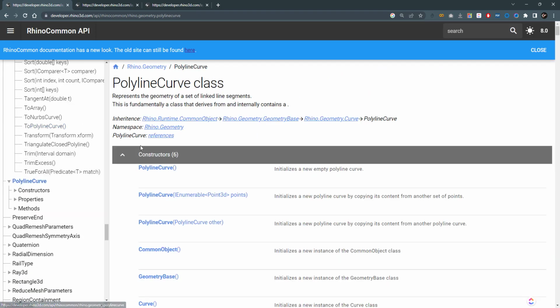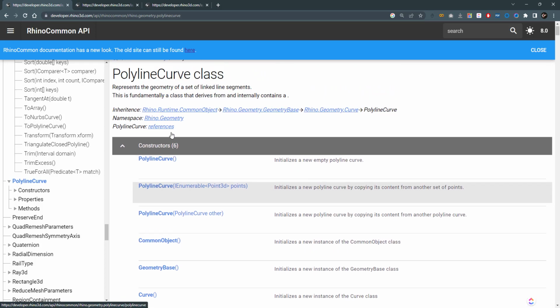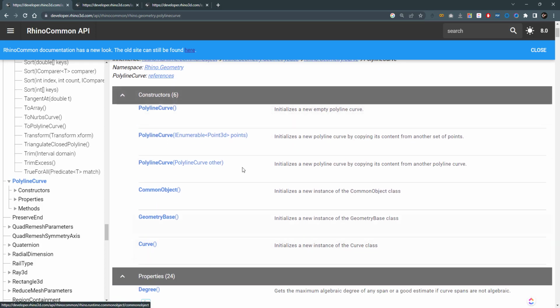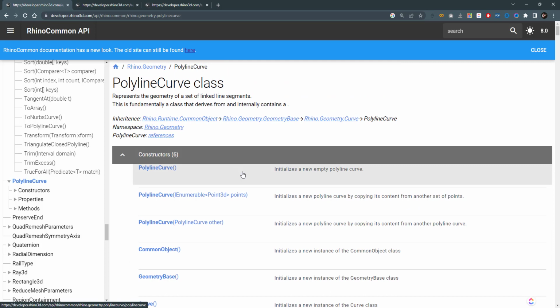A polyline curve is a class inside RhinoCommon. It's separated from the Polyline class. So we have two classes, a class called Polyline and a class called Polyline curve. And the Polyline curve has almost the same constructors as the Polyline. And here we find that the Polyline curve is inherited from the curve class in the Rhino geometry namespace.